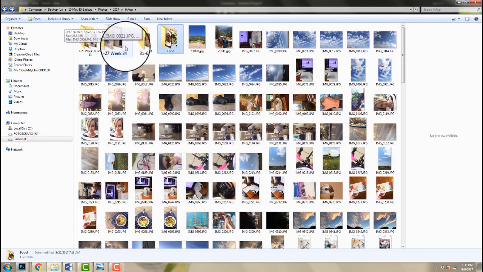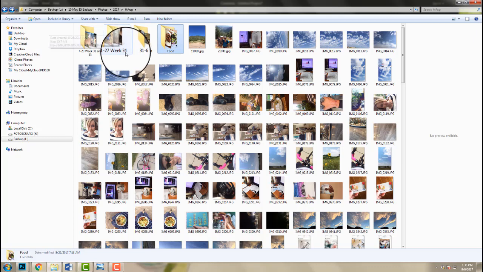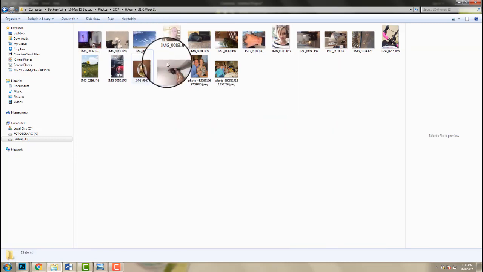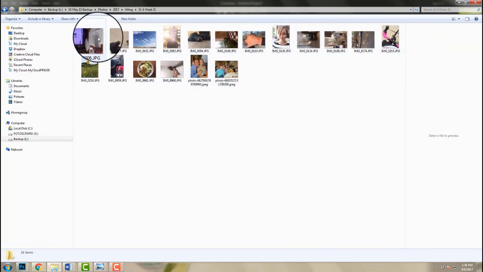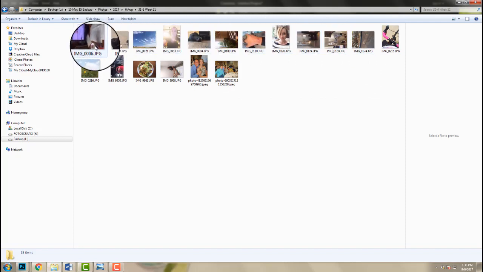And then I also have my photo-inspired folders, and you can see I have week 31, week 32 and 33, and then week 34. Week 31 is the one that goes from the 31st of July through the 6th of August. If I click on that, you can see that I have all of the photos that I used to create that photo-inspired page.